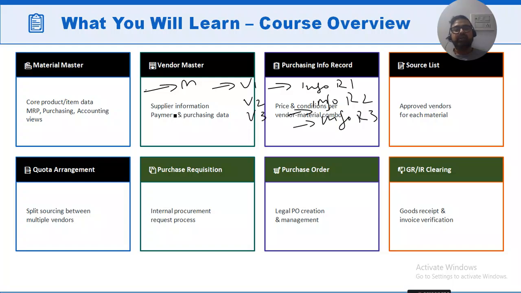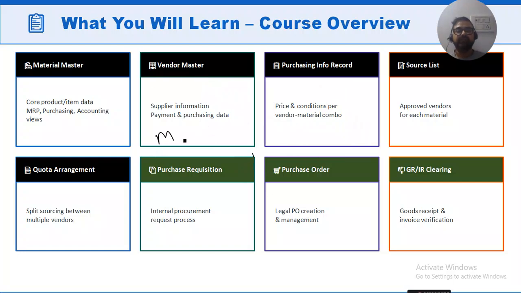So similarly, info record: material 1 and vendor 1, same material with vendor 2, same material with vendor 3. Suppose we are purchasing a single material from different suppliers, right? Do not bother about vendor and supplier, both are common. Sometimes I will use supplier, sometimes vendor, do not get confused, both are the same. So we are purchasing the same material M from vendor 1, vendor 2 and vendor 3.